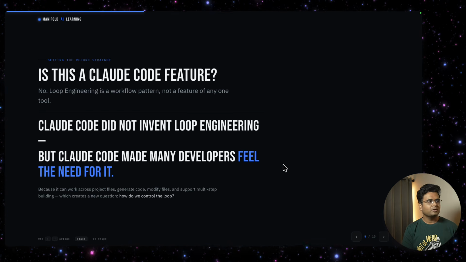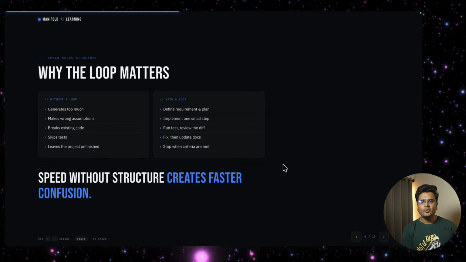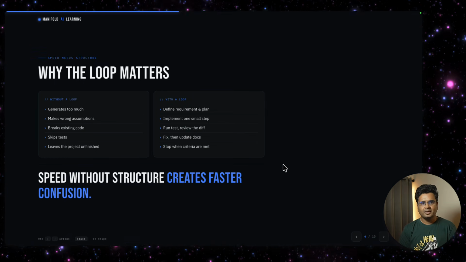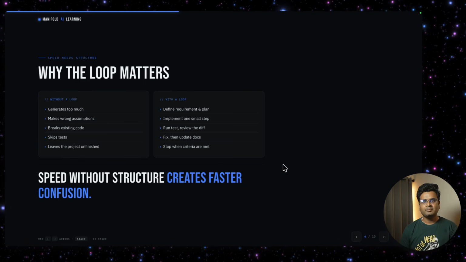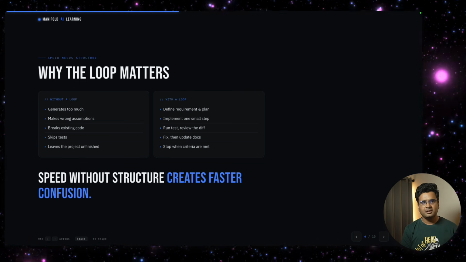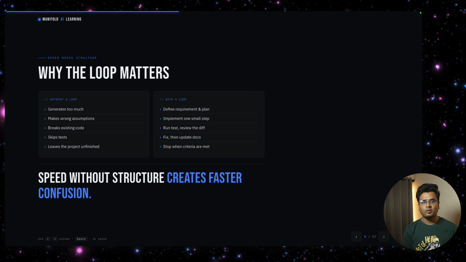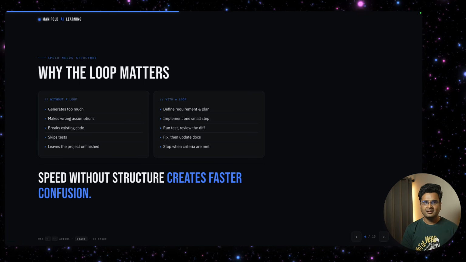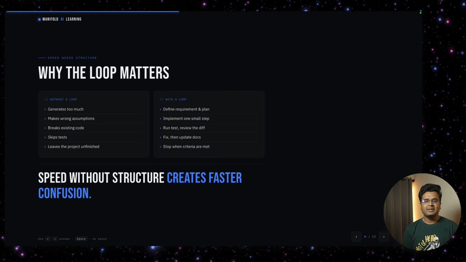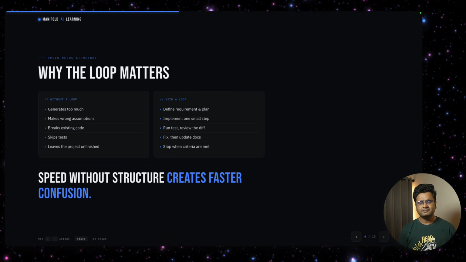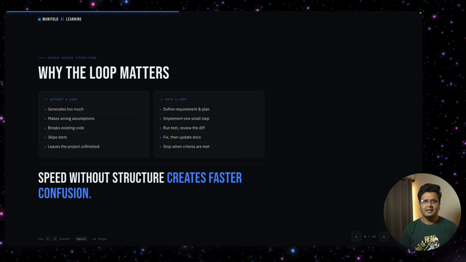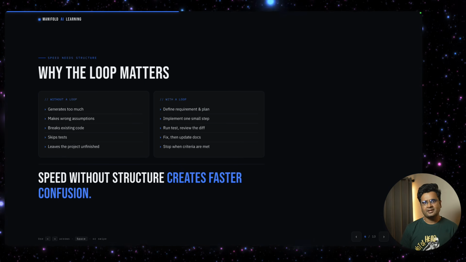So let's talk about what happens without the loop. See, without a loop, a tool like Claude Code may generate too much code. It may make wrong assumptions. It may break the existing code. It may skip the tests. It may leave the README half written. And it may even leave the project unfinished. It's not because the tool is bad. It's because there was no process around it.